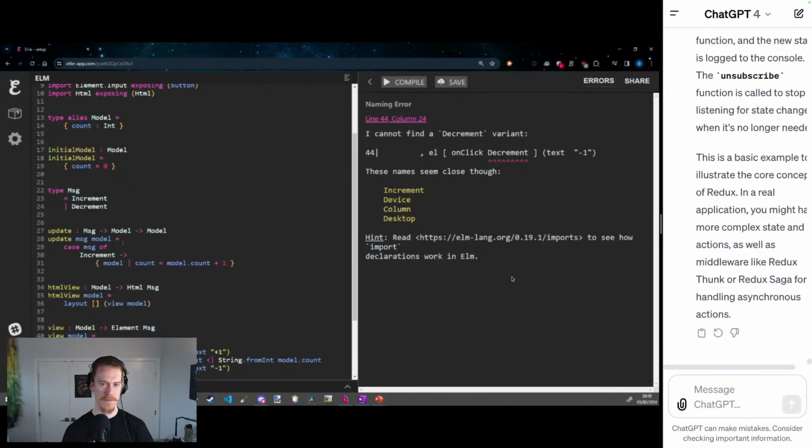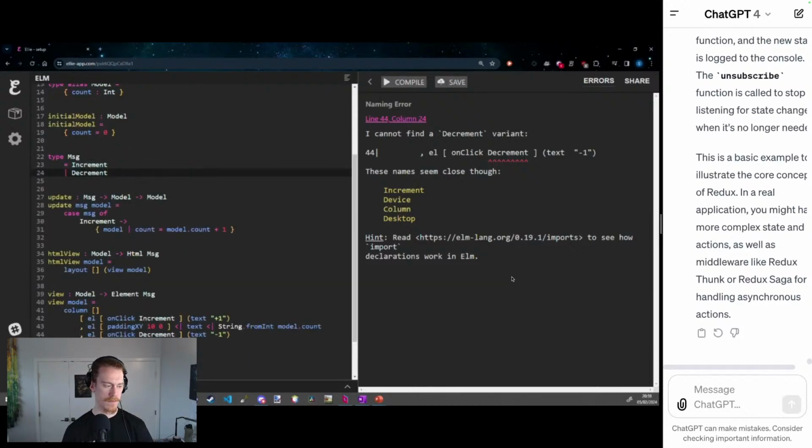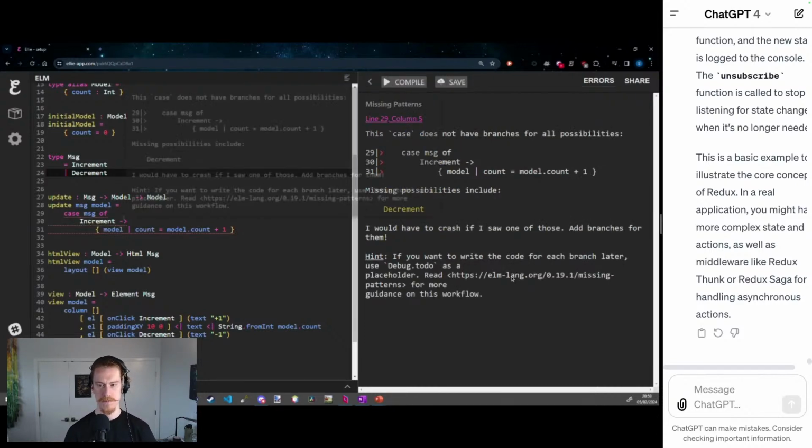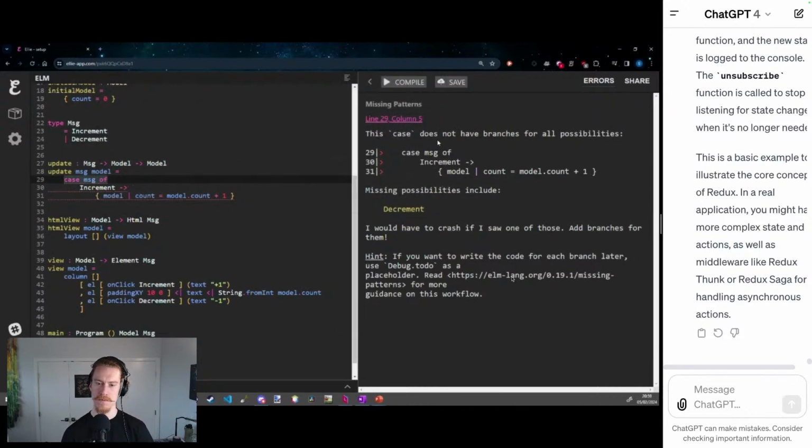And we can click the format button to get the standard formatting. So our message is now increment or decrement. So we've basically fixed this error. It cannot find decrement, so we add a decrement and we just click compile again. Oh, now it's complaining that this case does not have branches for all possibilities. We have a branch for increment, but the missing possibility is decrement. And it says if it saw this branch, it would have to crash. And we don't want crashing because we don't want runtime errors.